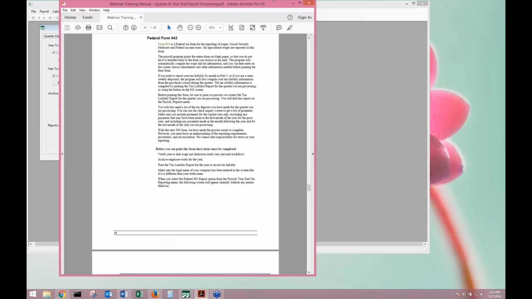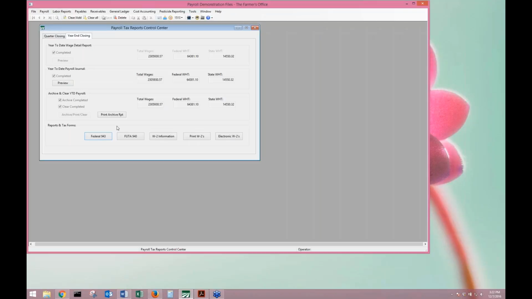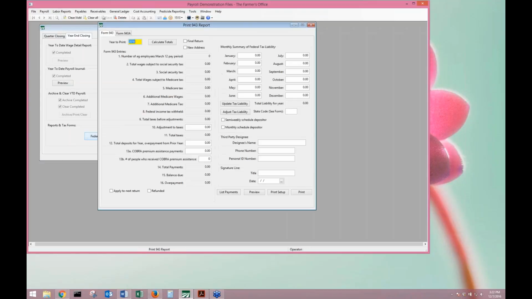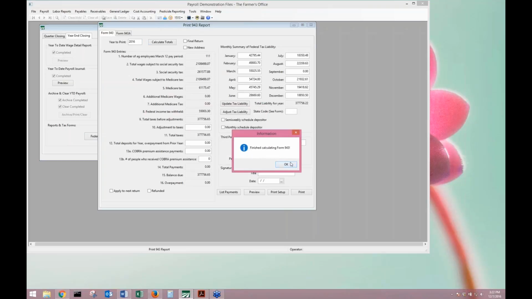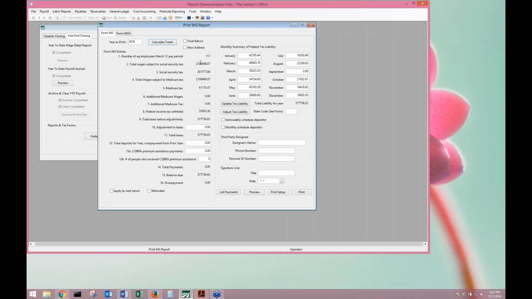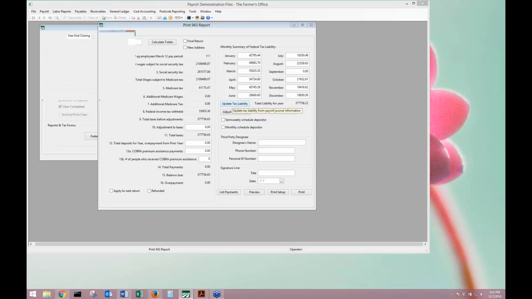So your 943 is similar to last year. There's not too many changes to that, and it's similar to your 941 process, in that the program is going to calculate all of your totals for each of the line items, and then it will calculate your liability from your tax liability report. And if you have not run the tax liability report, you'll do this update tax liability.